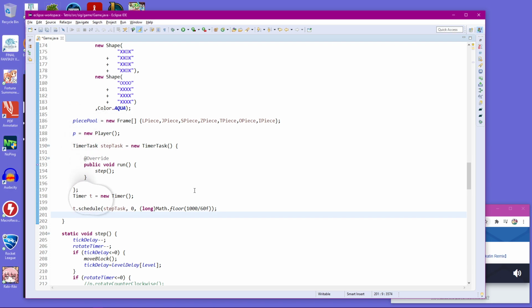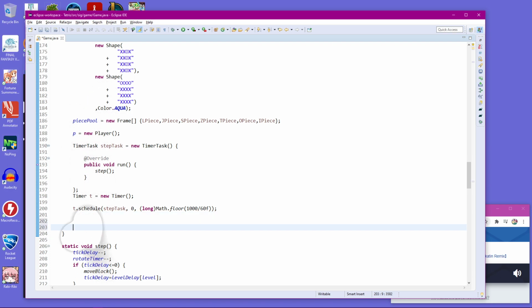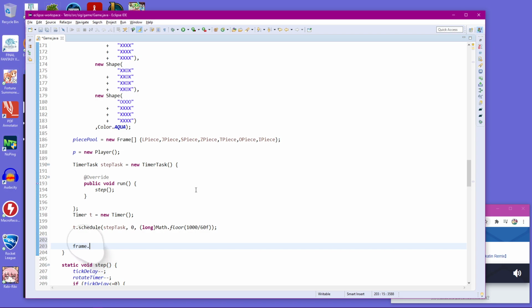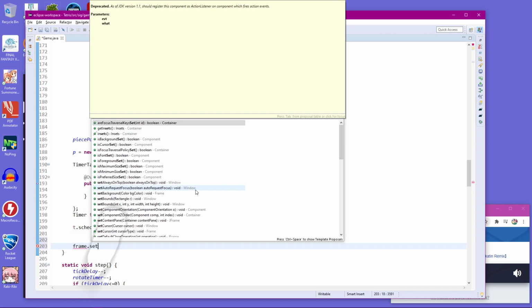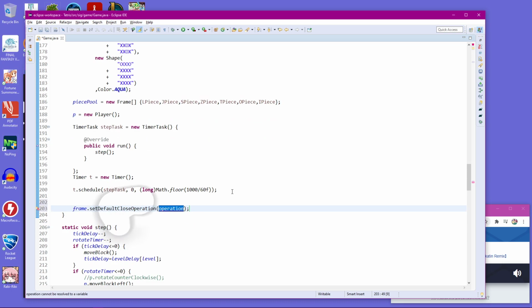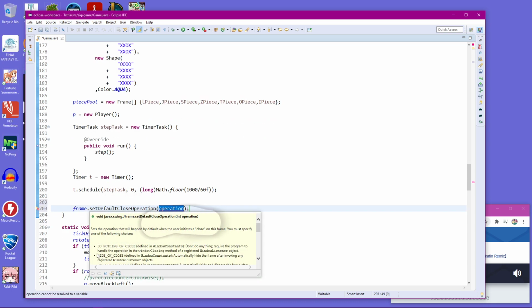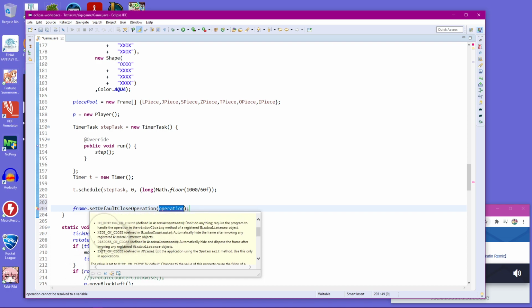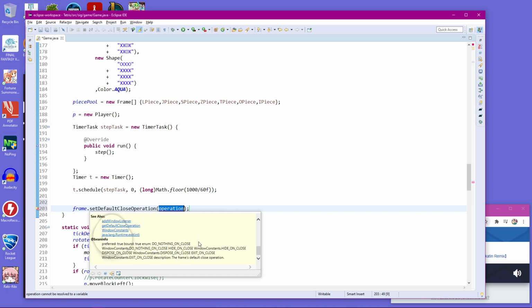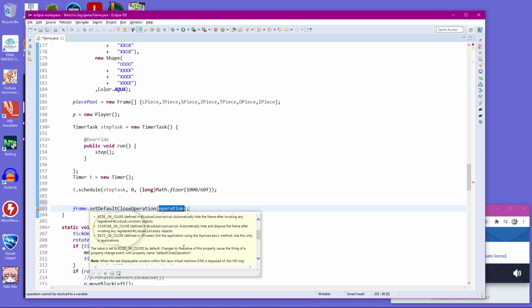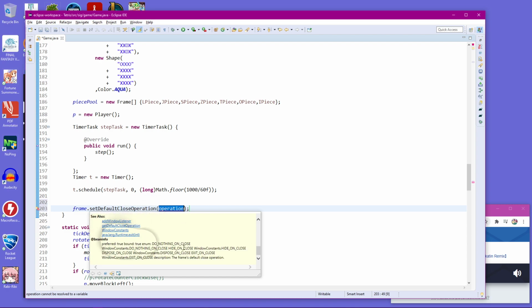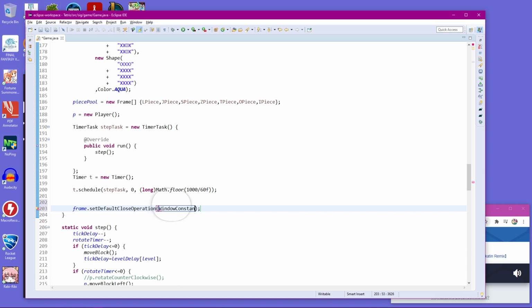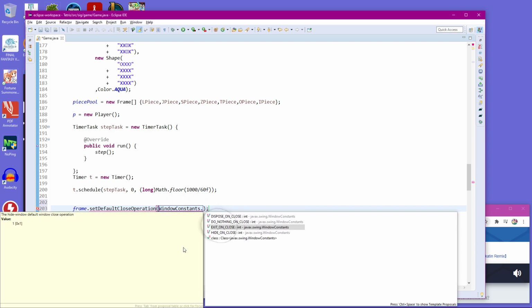So, the first thing we want to do is actually create the window. Creating the window is very simple. All you really have to do is, frame, we're going to first do this. This sets the default close operation, and there are a couple of different things you can do. The easiest thing to do is exit on close, which will close the window. So it looks like it's WindowConstants and EXIT_ON_CLOSE.